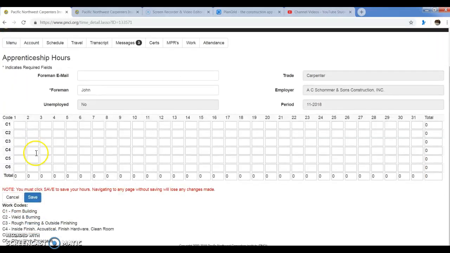So then scroll down. You'll notice to the left there are 6 work codes on my sheet. This is for a general carpenter. If you are in another trade, then your codes are going to be different over here. At the bottom, it shows the work codes and what they stand for. And so what you need to do is each day that you work during the month, you need to keep track of the different work processes that you are doing.